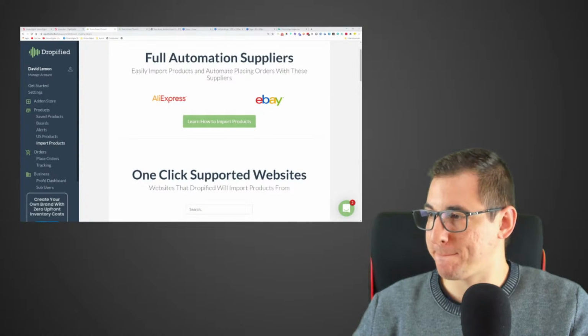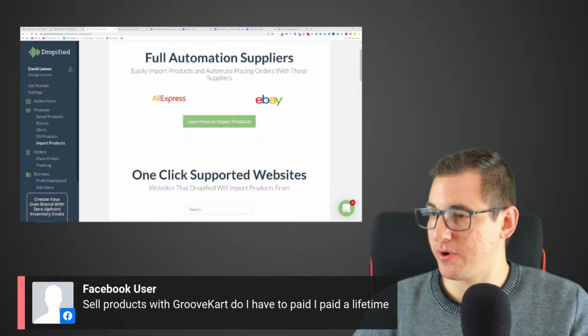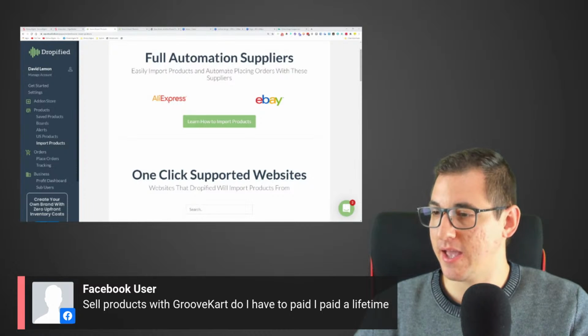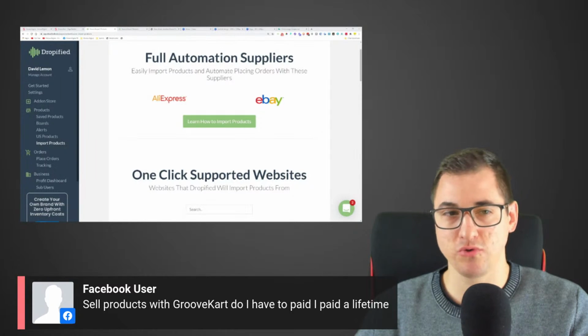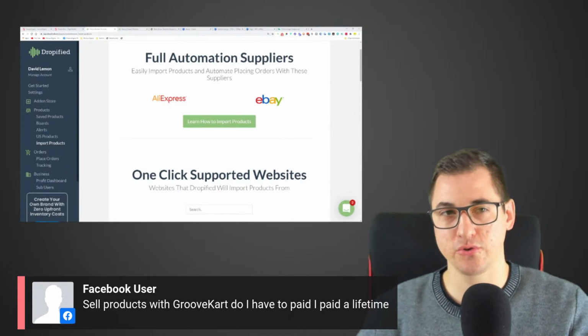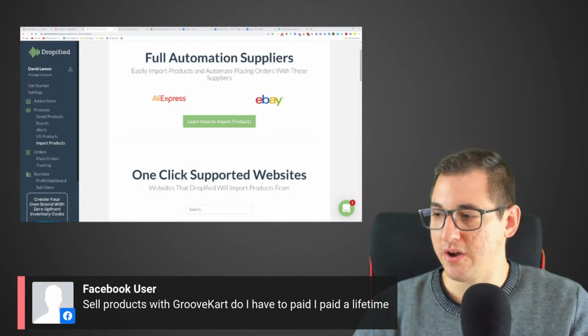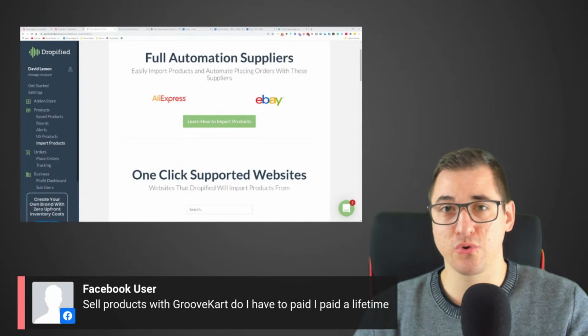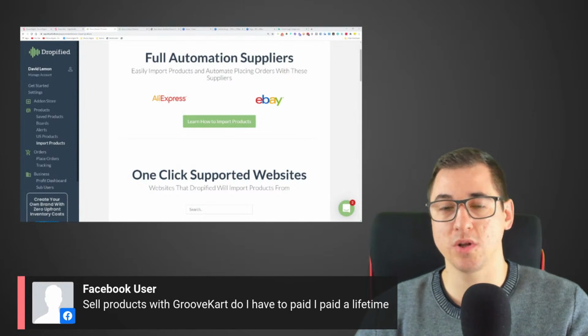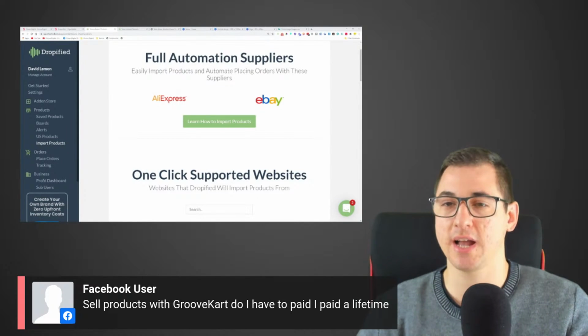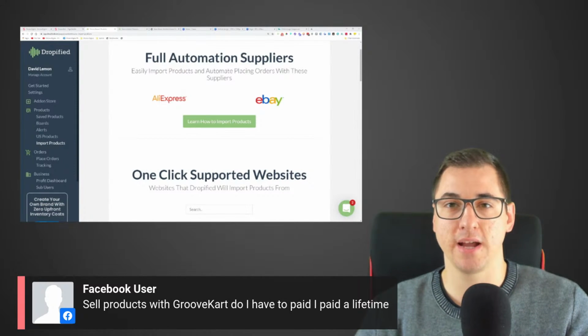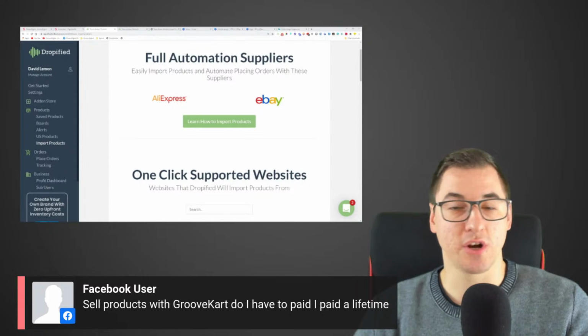Cool. Sell products with GrooveKart. Do I have to pay a lifetime account? No, you don't necessarily have to. GrooveKart stores you can create, as I said a couple of times, you can have multiple stores created. One store every 30 days with the free account. You can connect your PayPal and you can connect a GroovePay account, and then you can start selling immediately.